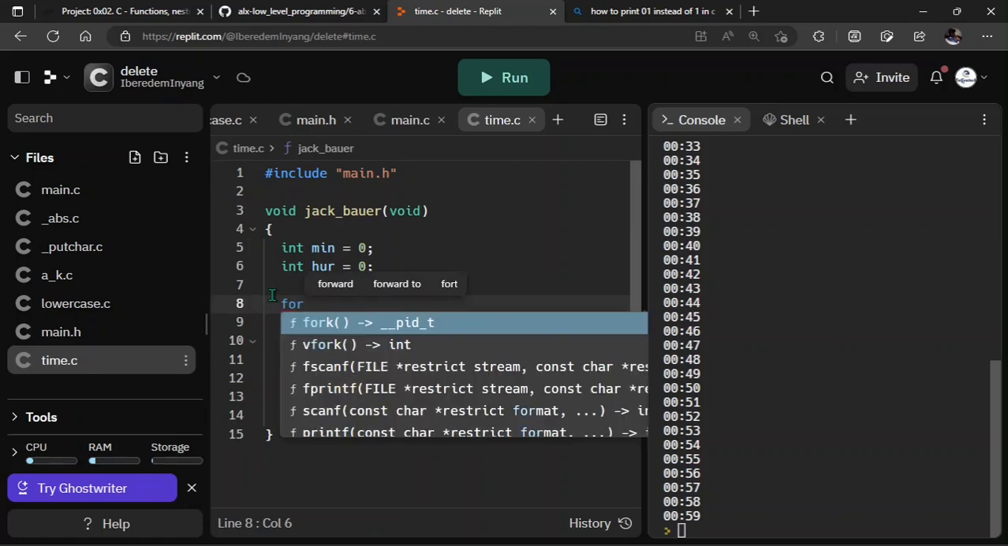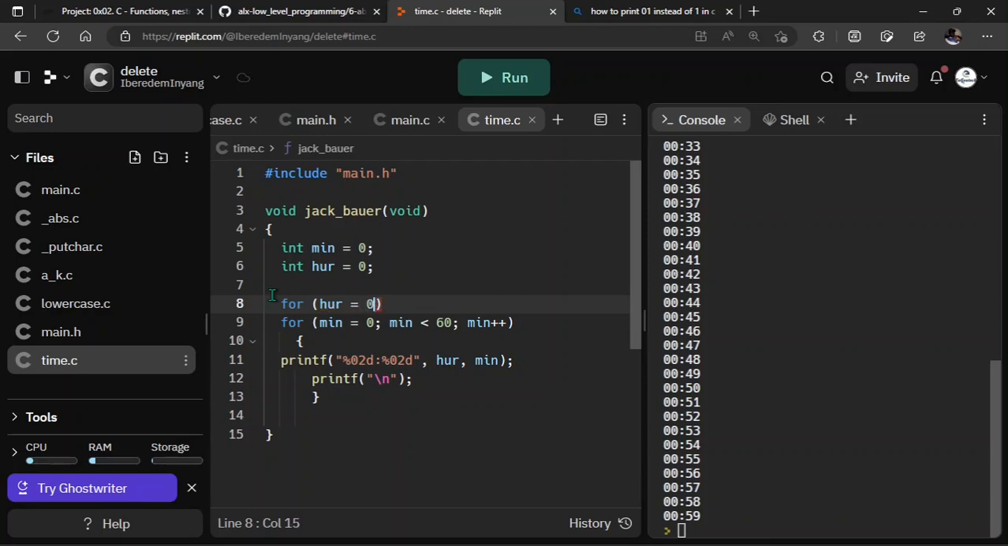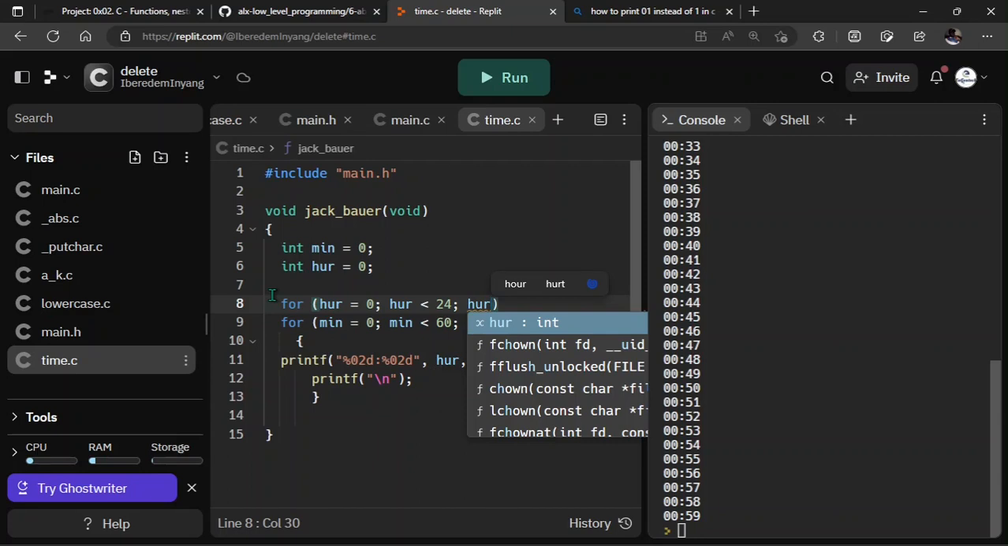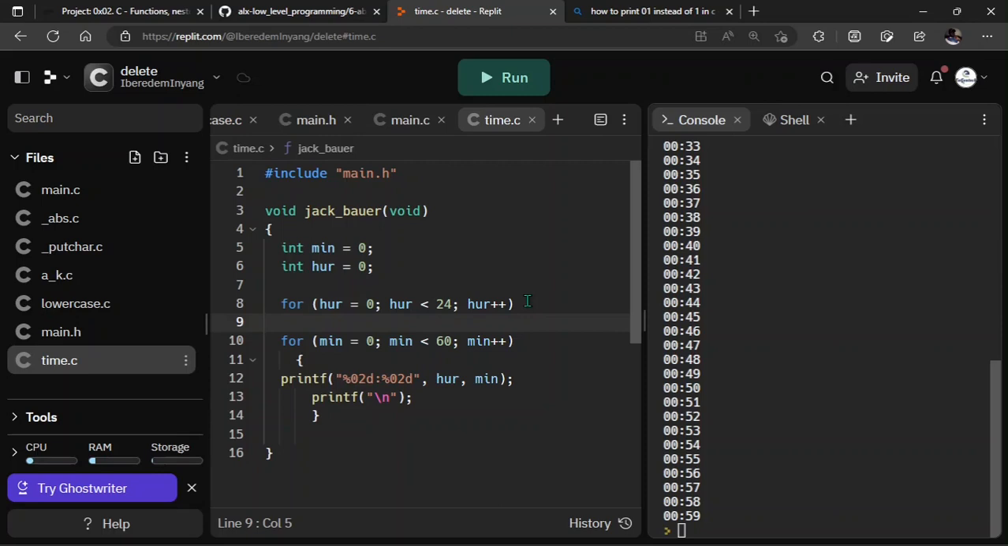So I'm gonna say for hour is equal to 0, start with 0, then hour less than 24. No, not equal to 24. Yeah, less than or equal to 24, then hour plus plus. All right, each time you try to print 1 hour, ensure that you count 60 minutes first before you do the printing. So at every cycle you have to print.